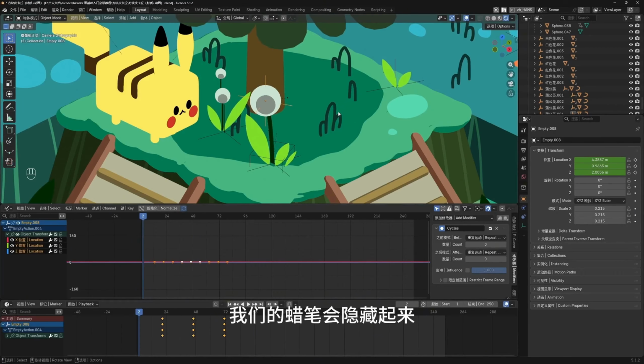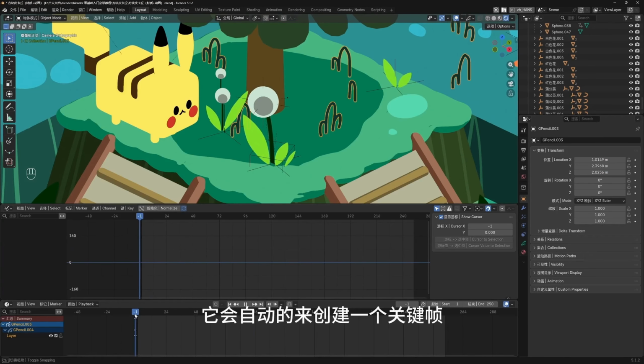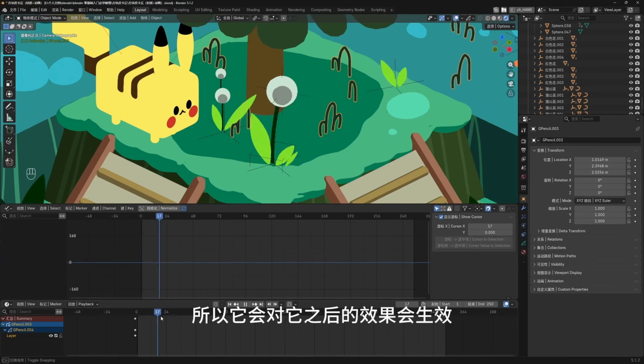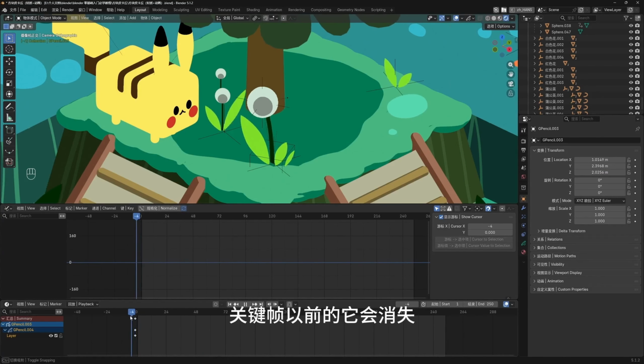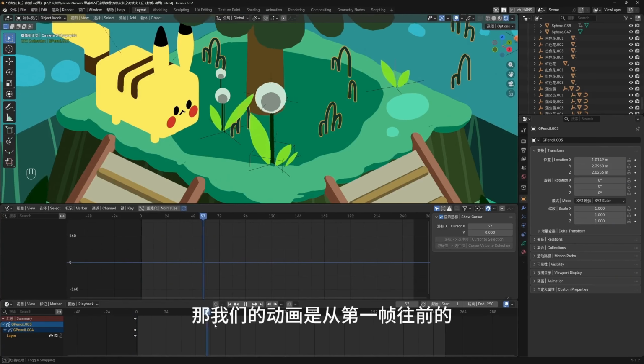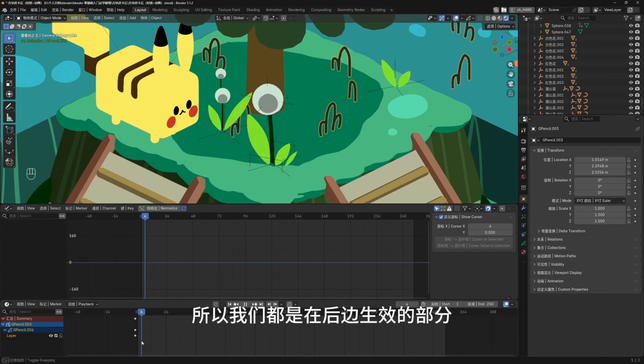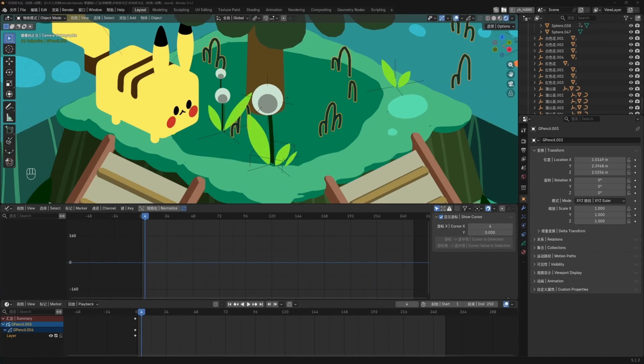Above you will find some locations. Our crayons will also be hidden, because when the crayon is created, it will automatically create a keyframe, so it will take effect after it. The previous keyframe will disappear. Then our animation starts from the first frame forward. In the future, so there is no animation at frame 0 minus 1 frame forward, right? So we are all the parts that take effect later.